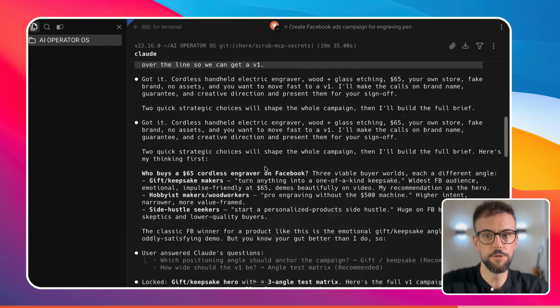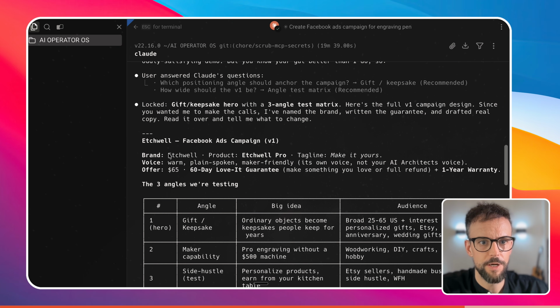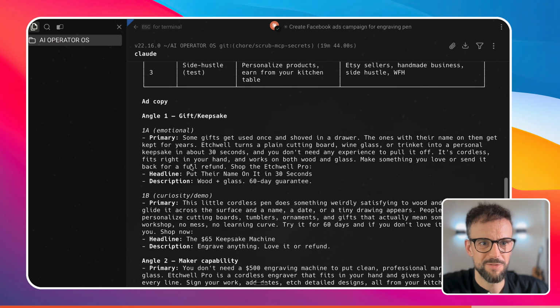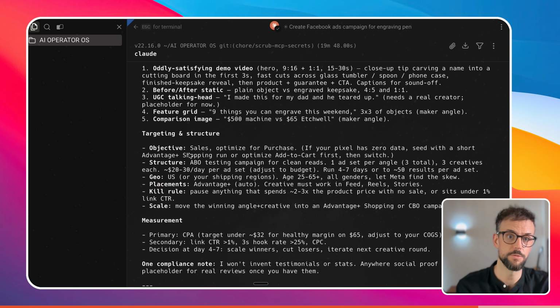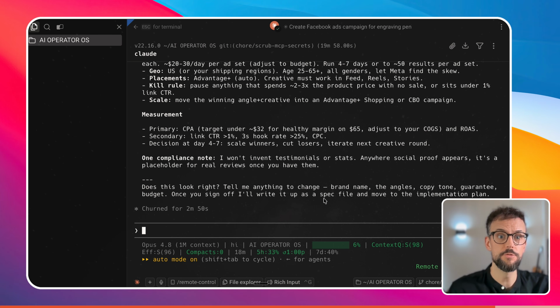Okay, boom. So we do have a plan now. You can see Etchwell Facebook ads campaign. We've got a big idea, audience, and some ad copy ideas here. Again, I could plug this into some of my copywriting skills to improve this copy, but this is just a first pass. Now you can see at the bottom, once you sign off, I'll write it up as a spec file and move to the implementation plan. So that's how we move through the pipeline here inside of Superpowers.